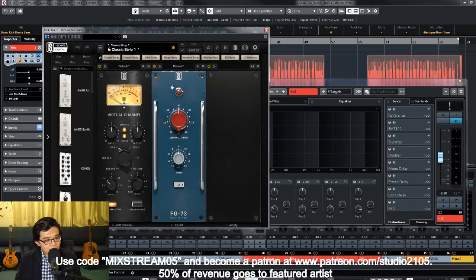Going into an instance of Virtual Mix Rack, and in Virtual Mix Rack, I have the Virtual Channel. Virtual Channel here is going into the API and going into an FG73 preamp. This is an emulation of the Neve 1073.